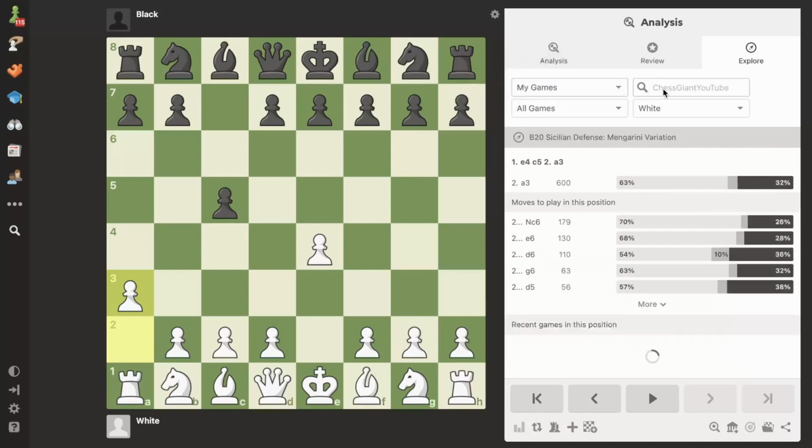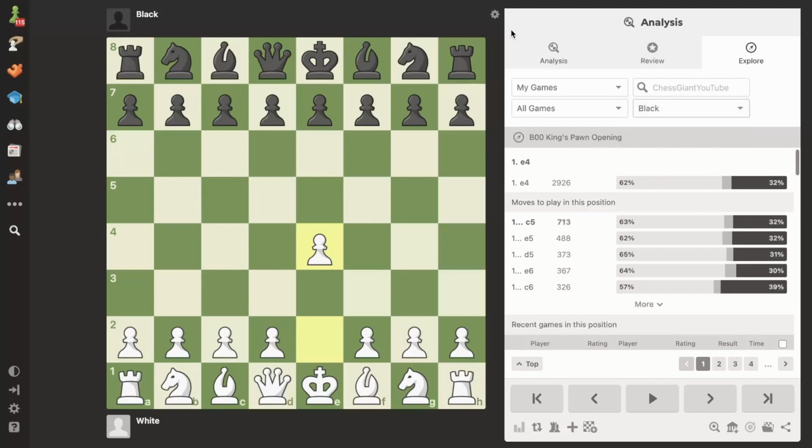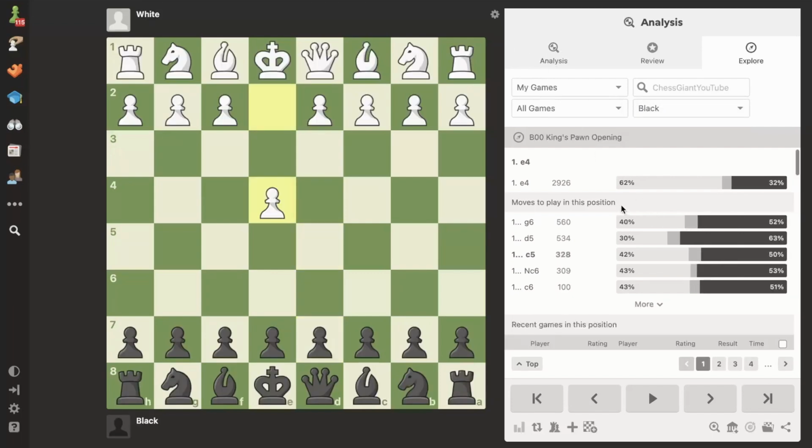So my games, let's say I want to see against E4, how are my openings performing as black? I'm going to flip the board here. Okay, turns out G6 played the most often. After that, we have the move of D5. I've made courses on both of these.